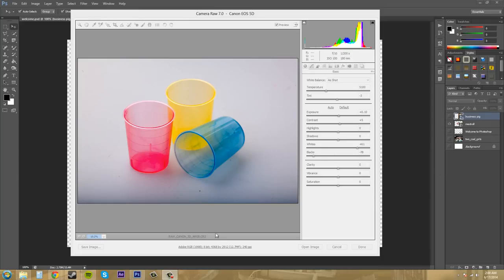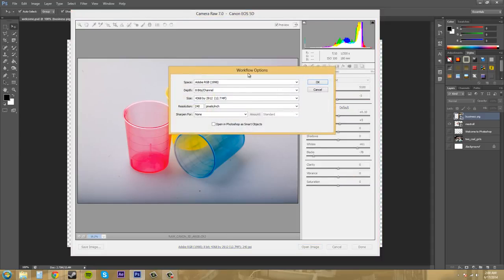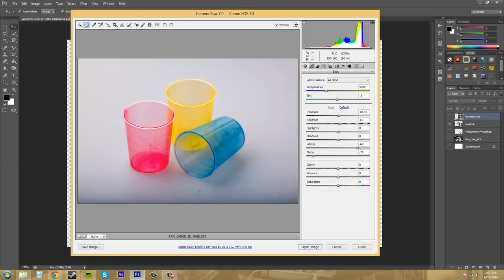If I come down here and click on the file name here, I can change the color space, the bit depth, the size, and some of the resolution and everything in here. And then I can check this to open up as a smart object if I would like, and I'll go over that stuff later on. So we can change all this stuff to what we want it to be. I'll just hit cancel because I didn't want to change anything.